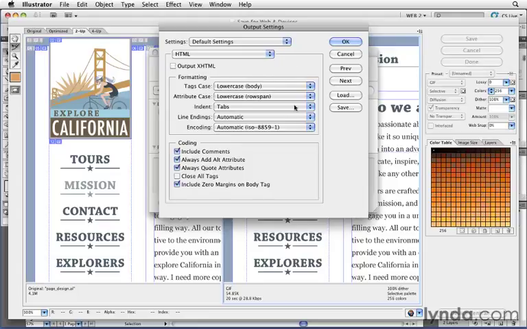We have the ability to choose a variety of different ways to indent the text or the code that Illustrator creates. And if we come to the bottom, we can also see that Illustrator, for example, will always include comments, include alt attributes, so on and so forth.